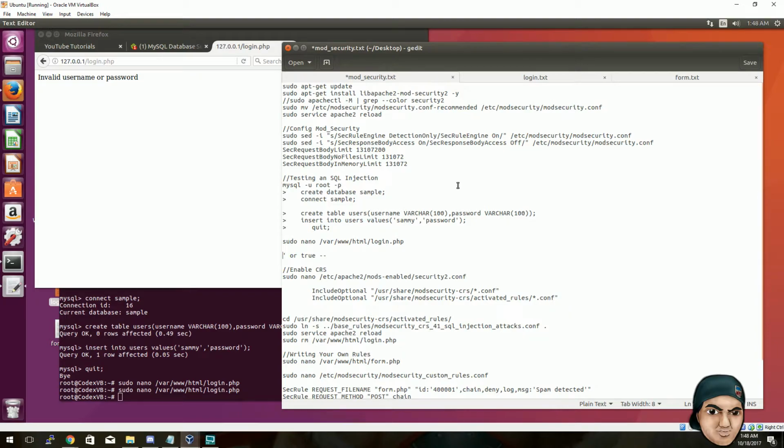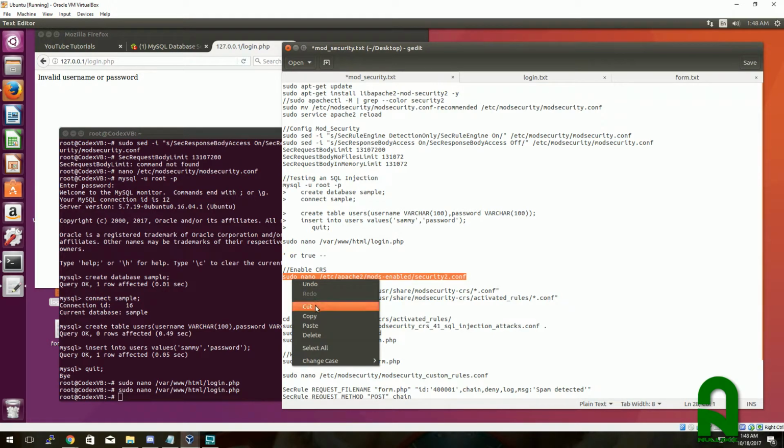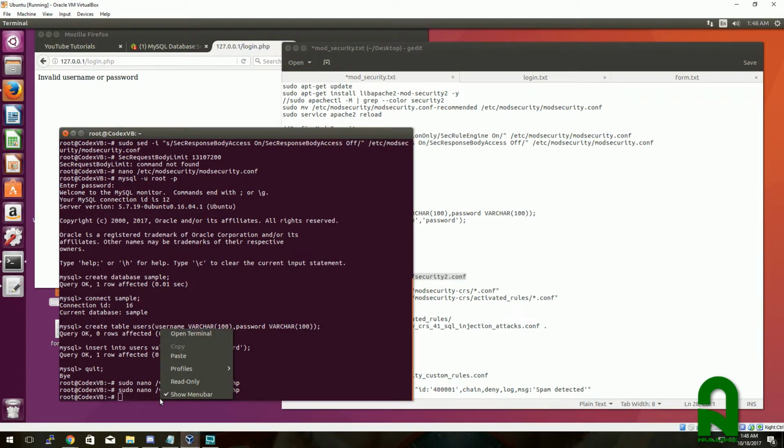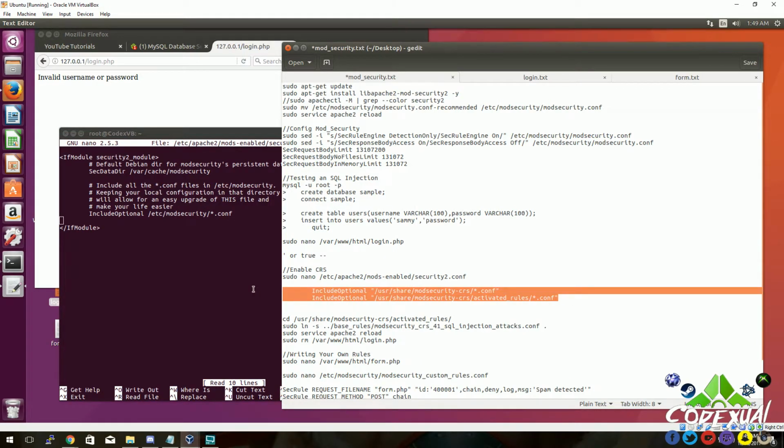We're going to move on to step 4. We're going to enable some rules. We're enabling the CRS, which is the core rule set. So we're going to go back towards our terminal, and we're going to enter in this command, and paste that in. So now, where it shows include optional and etc. mod security *, and then .config, we want to hit a space, and we want to paste these 2 lines in.